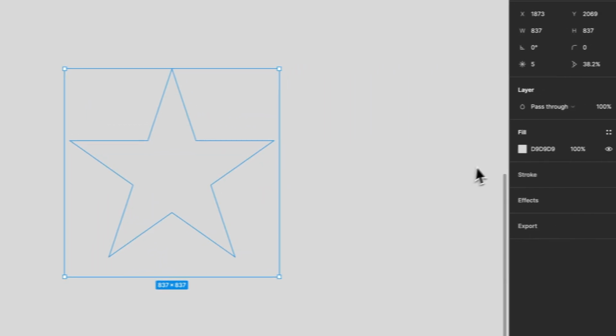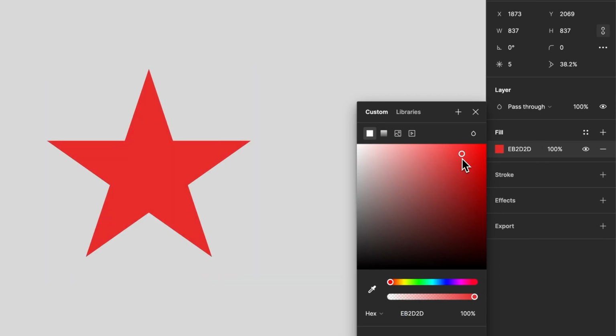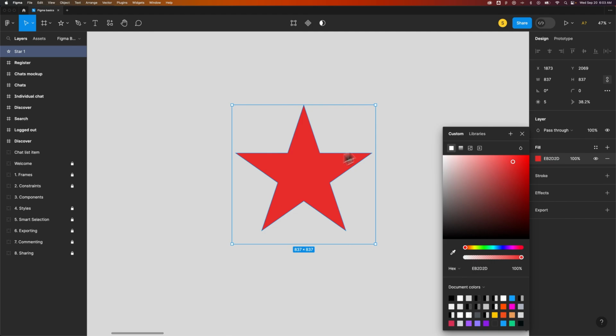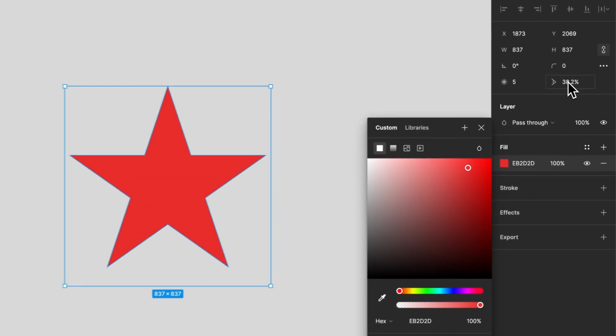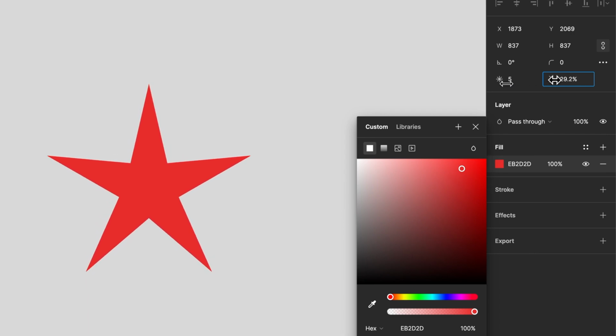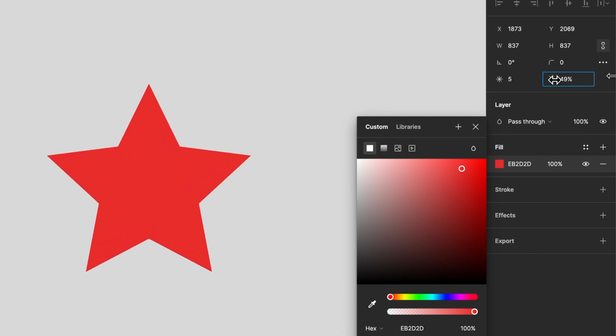First thing I'm gonna do is change the fill to a color that we can all see. So we have red out here. Now, with this star selected, we can actually come up here and make some adjustments. For instance, we have this ratio. So this is a percentage of the inside of the star. So you can click and drag that up and down.